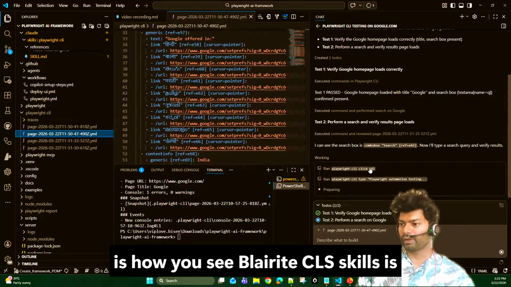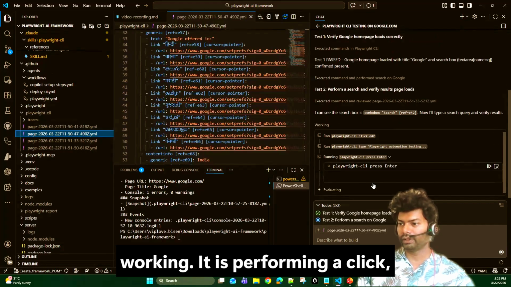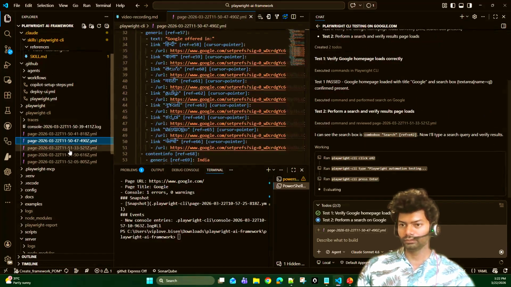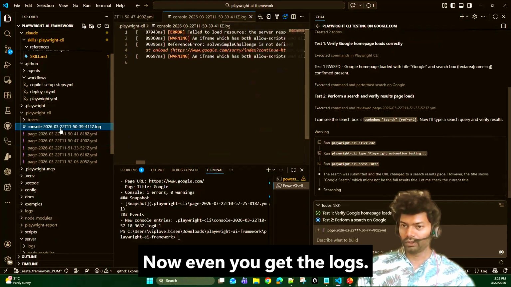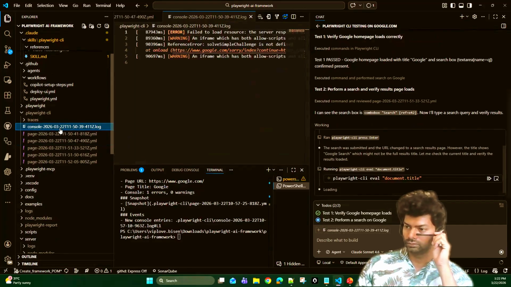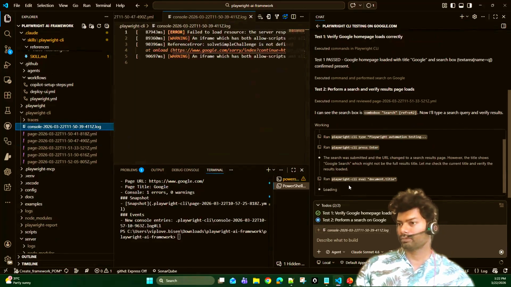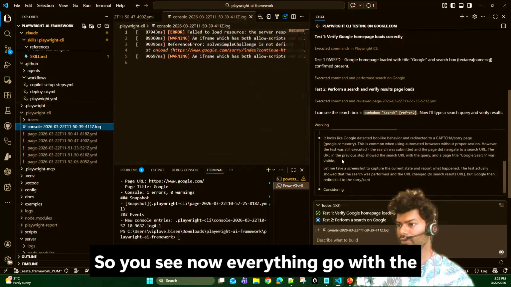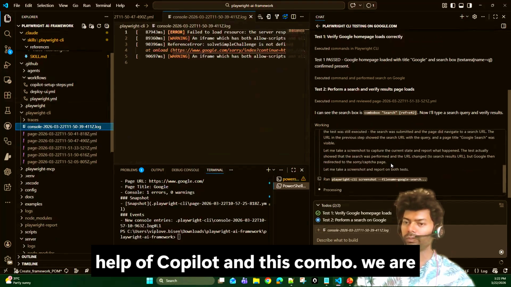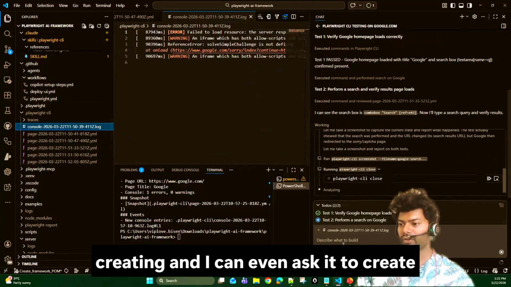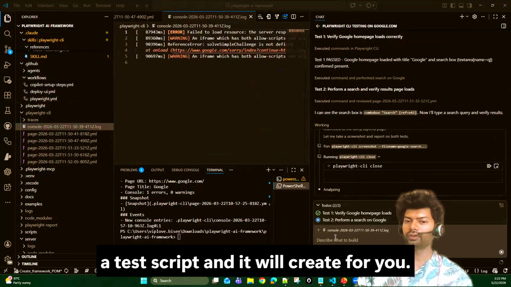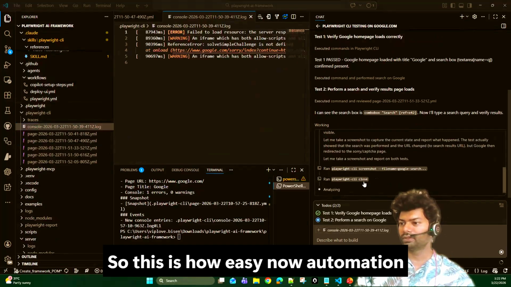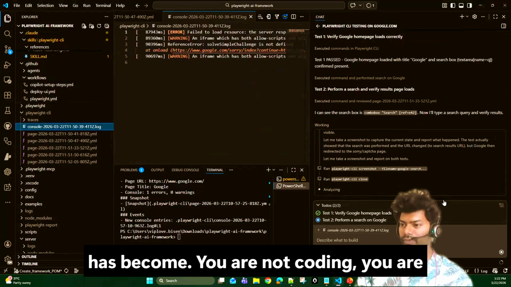So this is how you see Playwright CLI skills working. It is performing a click, pressing the Enter key. Now you even get the logs. So you see now everything goes with the help of Copilot and this combo we are creating, and I can even ask it to create a test script and it will create it for you. So this is how easy automation has become.